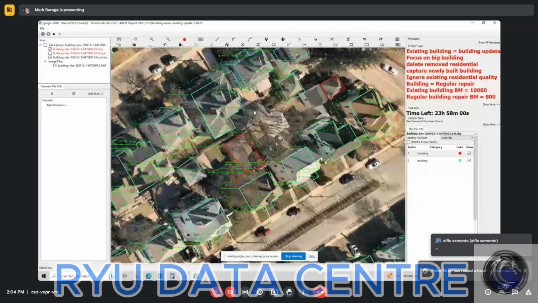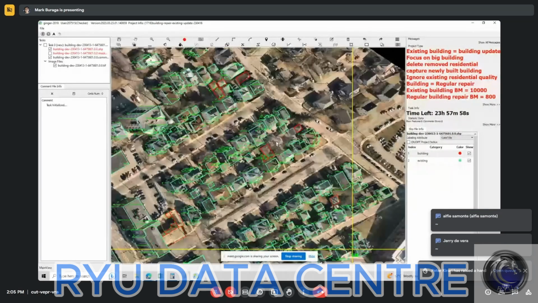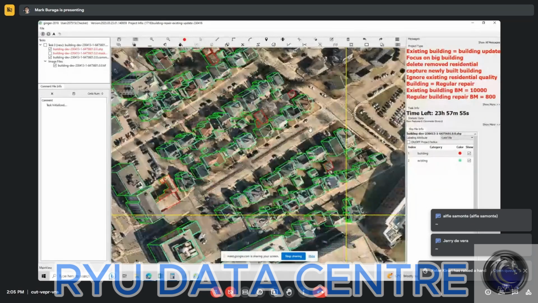How about this one? There are some missed buildings, backyards. Again, small buildings, leave them alone. Nothing to worry about.